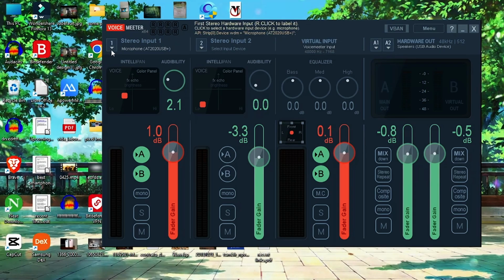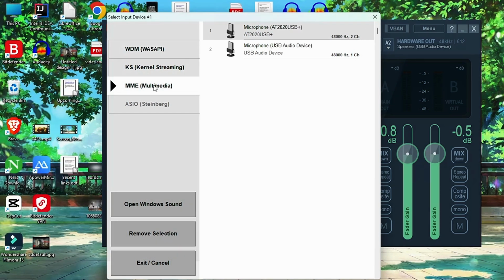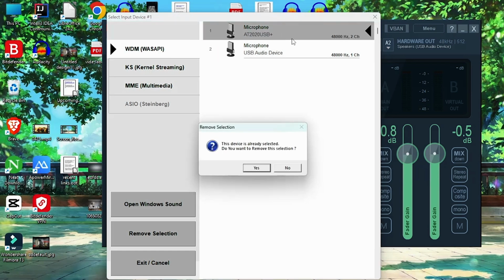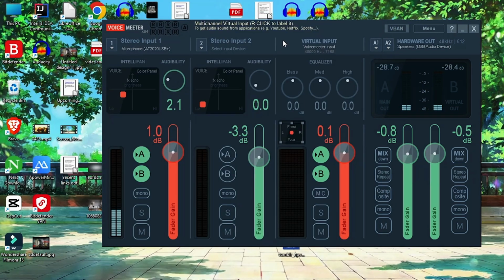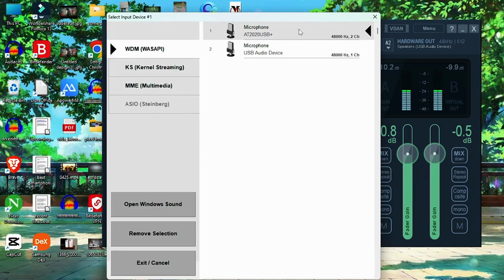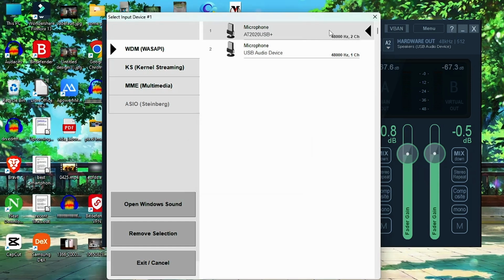Here go to the number 1. We have two options here, WDM and MME. Both are working just the same. I will select this option, WDM. You can select MME if you want, it works similarly. And then you will have to select your input microphone. You will see the name of your microphone here. Then just click on it.